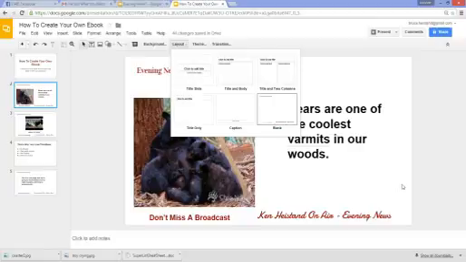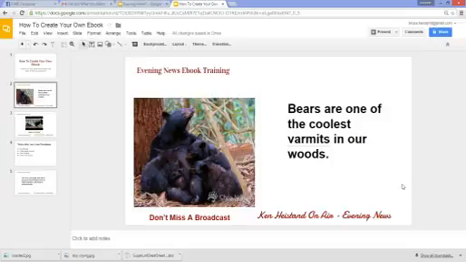So that is a really good way to have some consistency throughout your ebook with headers and footers and things that you'd like to have on every page.